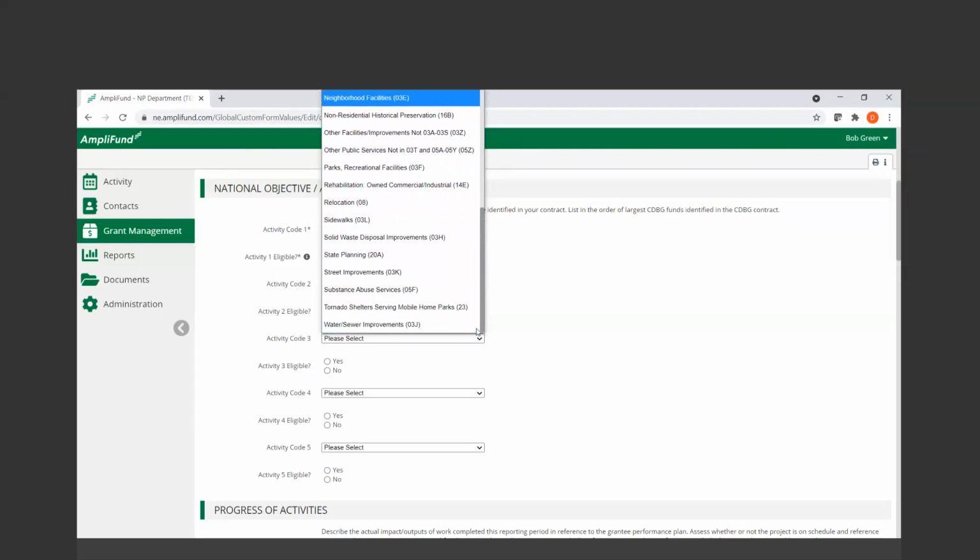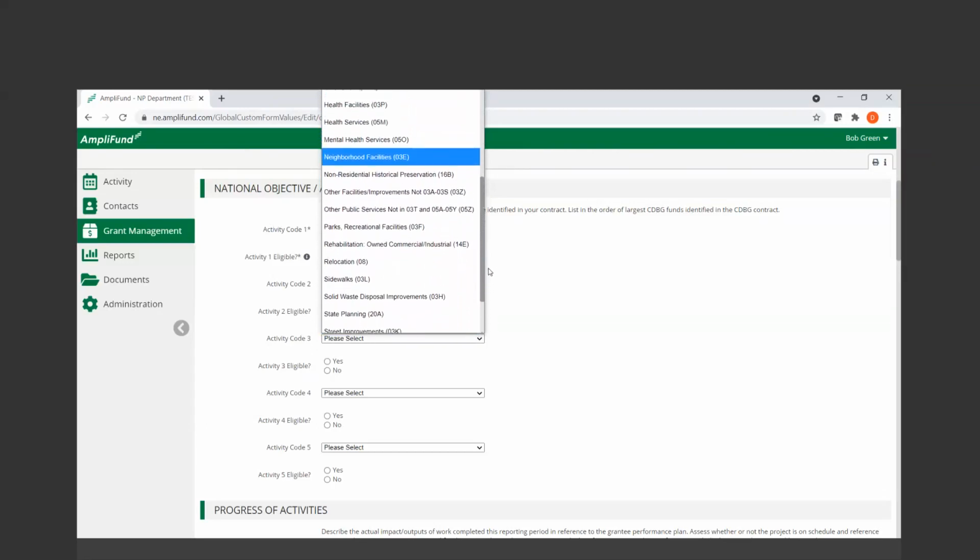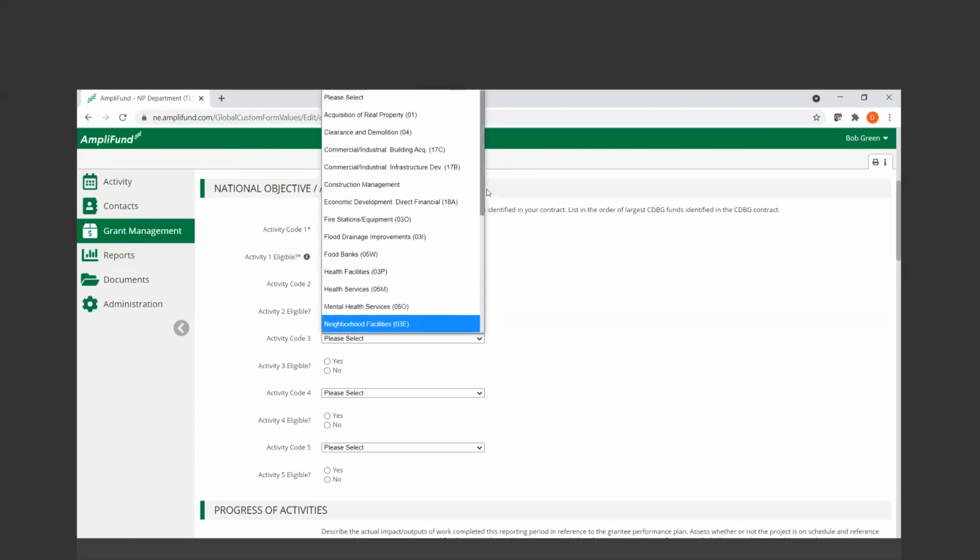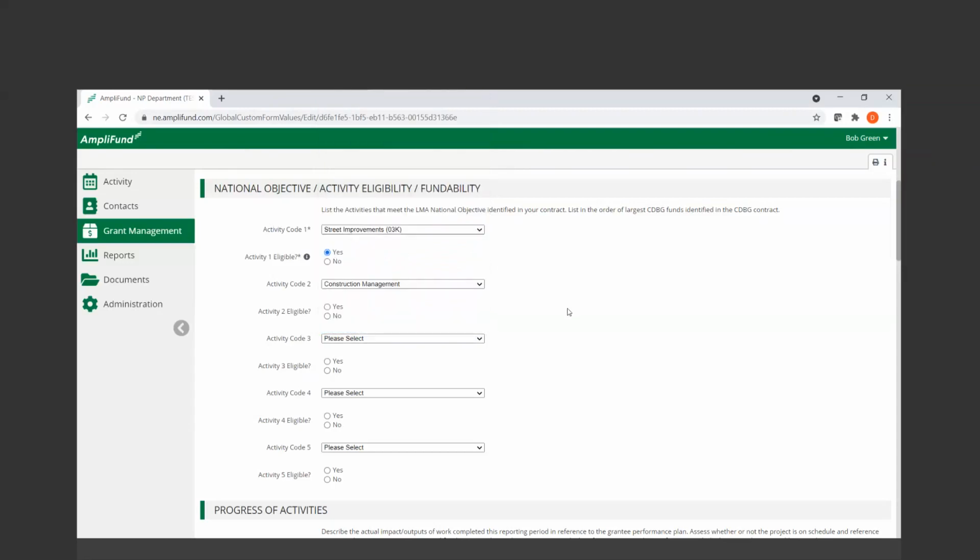Every time you are reporting throughout the life of the grant, you are indicating to us that your activity is still meeting the national objective of serving, for this example, low to moderate income on an area basis. So you'll need to select the radio button, yes, for each one of those. And then check under construction management for each one of these. And then progress of activities.